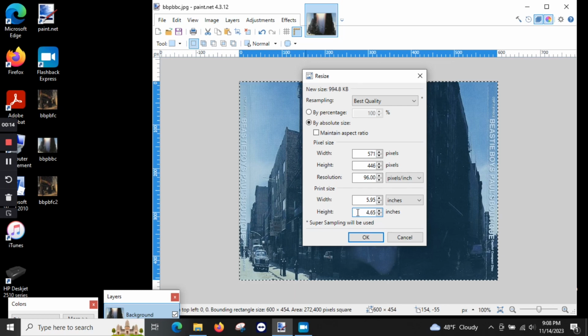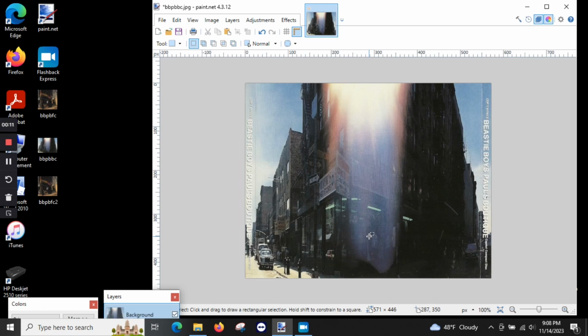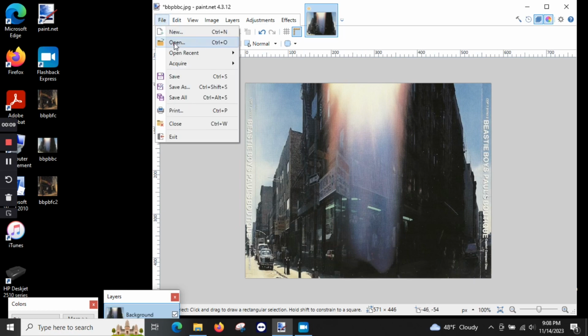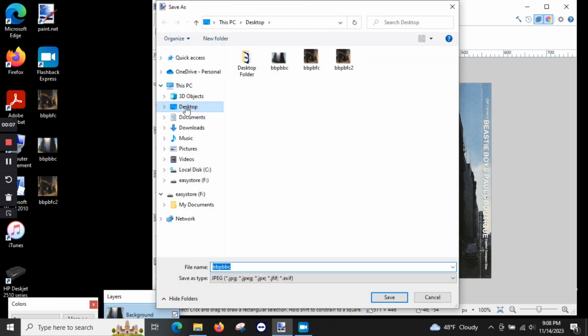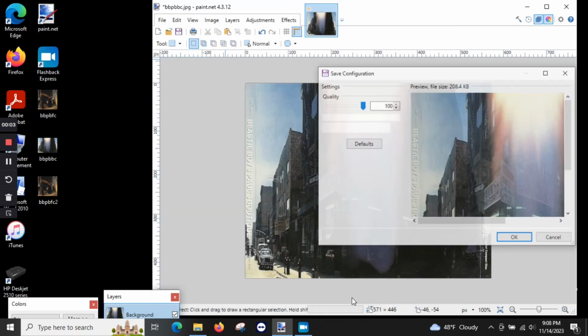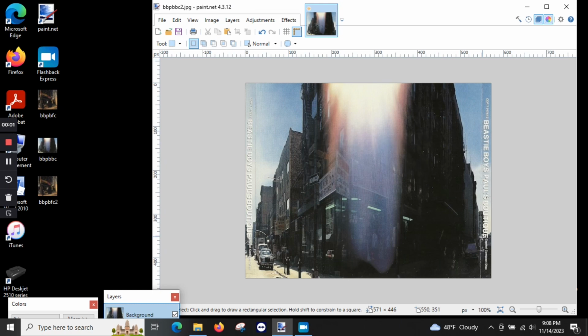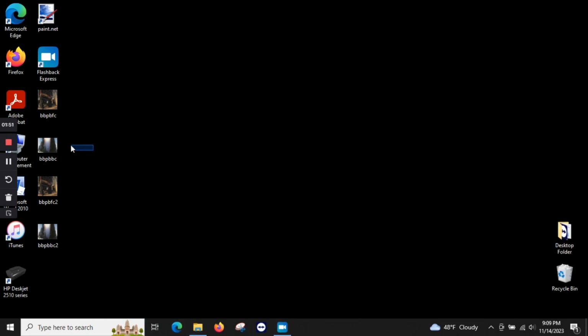So we're just going to make it just a touch smaller, and we're going to save that also as the same thing, except we're going to put a 2 behind there. Paul's Boutique back cover number 2, and we're going to save that image, and there it is. It popped up as the correct size image. So now we know that the 2s are the correct size image and the regular ones are not. So we're going to take those original pictures and throw them in the trash, and now we have the correct size images.